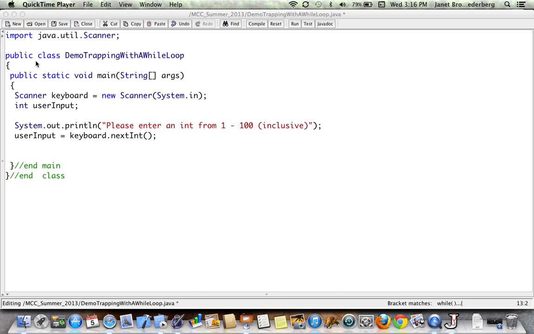Hello, this is Professor Brown-Sederberg, and I'd like to present a short demonstration of the use of a while loop to validate user input. Here you'll see I have the beginning of a short program.